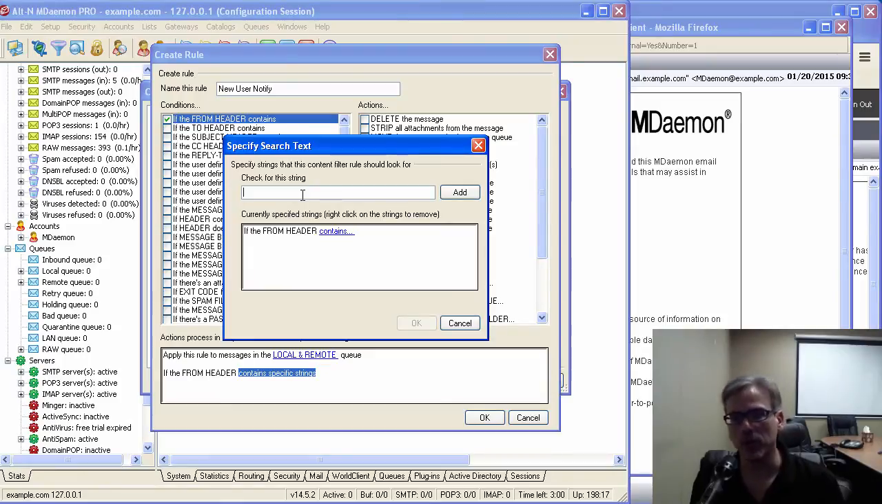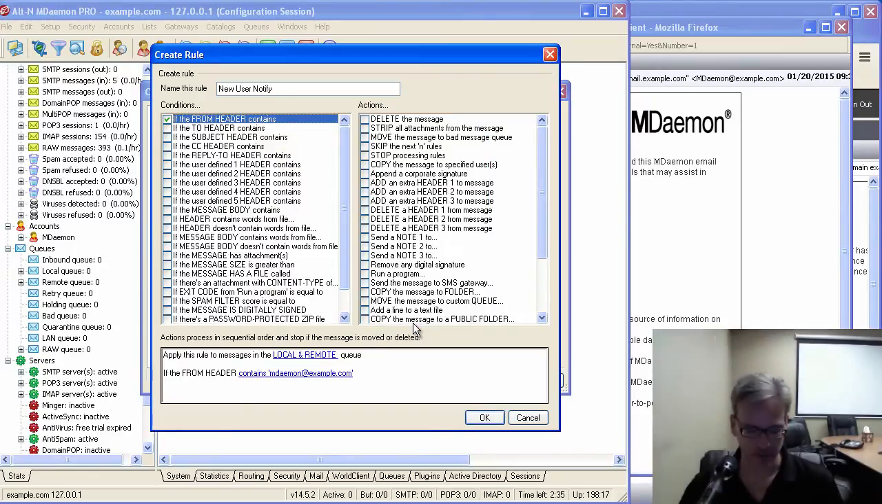So, for example, if your domain is example.com, then the string that we put here would be mdaemon@example.com. So if you have a different domain, you would use your own domain name, so mdaemon@yourdomain.com. And then we click on Add. Okay, and then we click on OK. That is the first condition we look for.